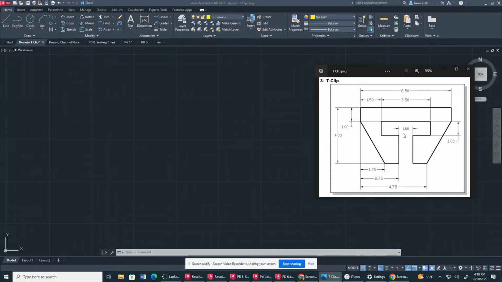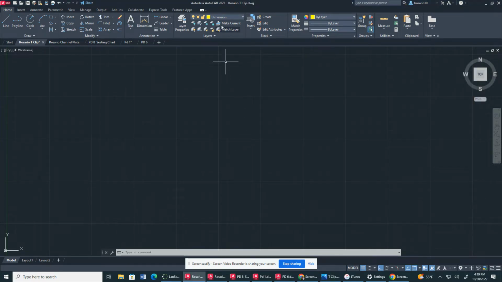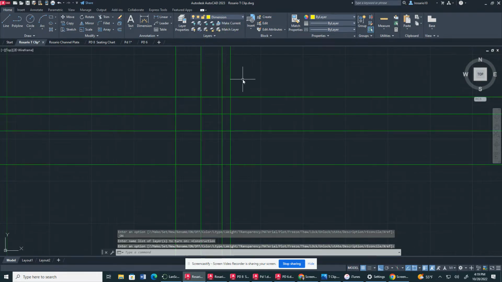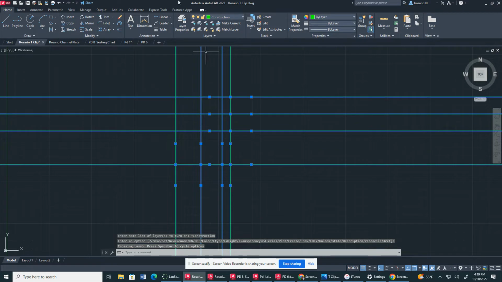So, just to go over, we are only drawing half of this. The only reason why we are drawing half of this is because we are going to mirror it over its imaginary line of symmetry. So, to begin, we're going to go into our construction layer. Now, let me delete these lines.